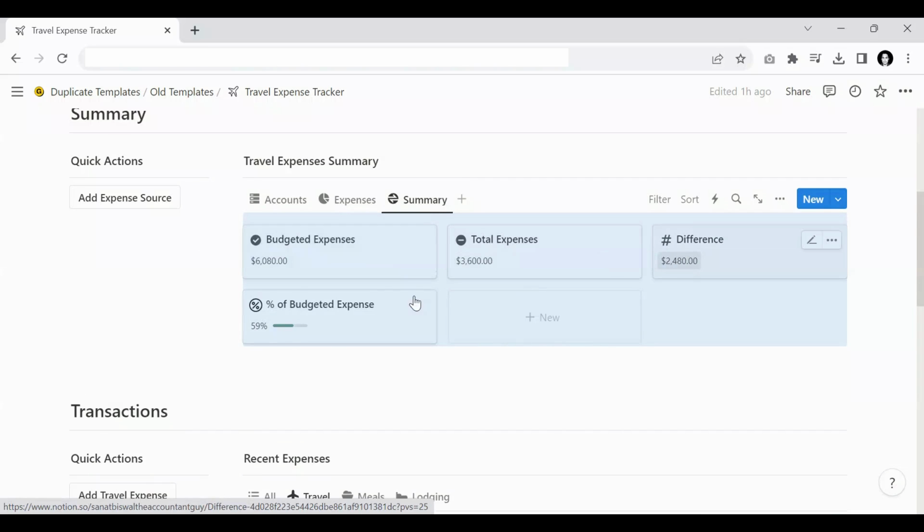Then we have a percentage, meaning the total expenses divided by budgeted expense, which is what the percentage is all about. So this 59% is nothing but 3600 divided by 6080, which reflects that we have almost reached 59% of the budgeted expense that we have set.